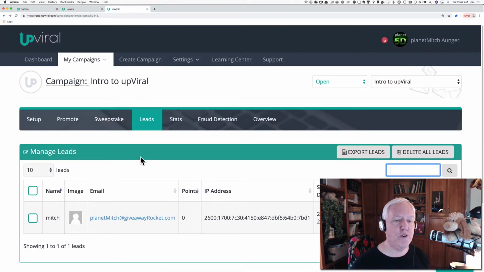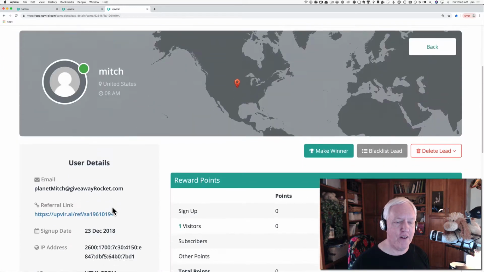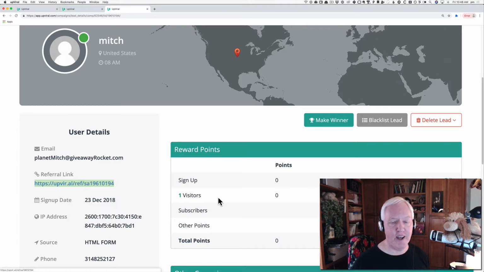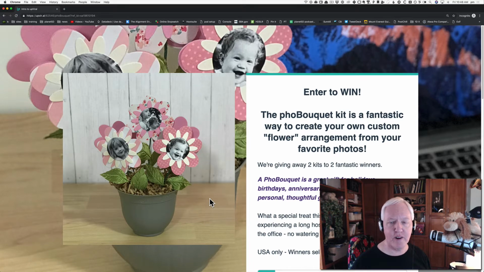So if I go over to this particular campaign, the one we were talking about before, Intro to upViral, I have one person registered, and that's me. And notice it flagged this IP address. So this may not work, but we'll test it. So what I'm going to do is I'm going to select that, and I'm going to come down here, and I'm going to grab my referral. Notice that it currently says one visitor because I've done a little test.